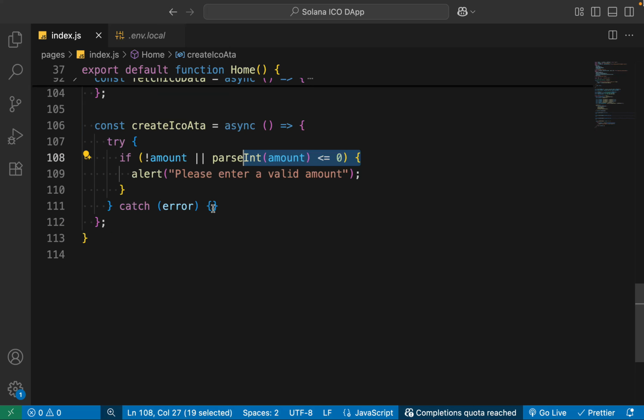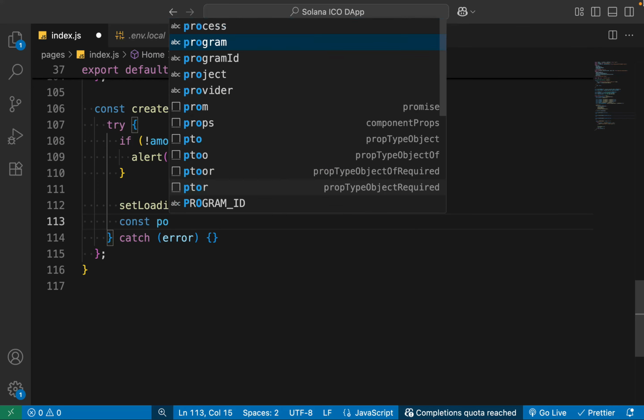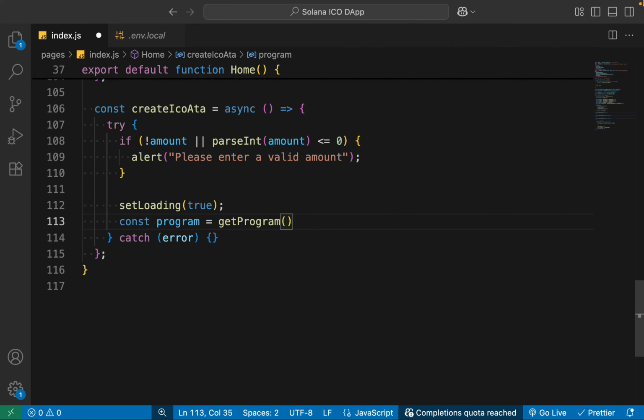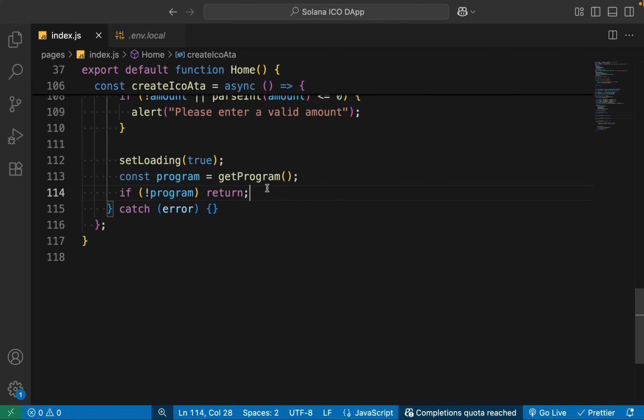That's the first one. Now we can come back here, let's set loading to true, then we check the program, and we already have the function. Once we have the program, we have to check whether it's available or not. If not, then we return empty. And we can come back here, we'll take this and let's build the structure. So first we have to create the entity and then we have to do the transfer.